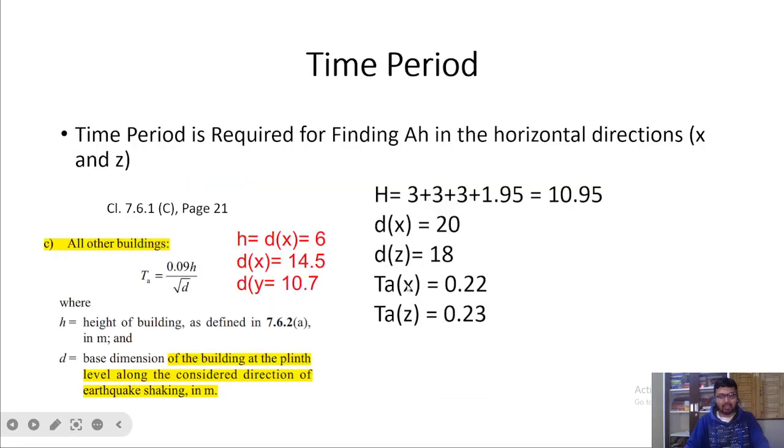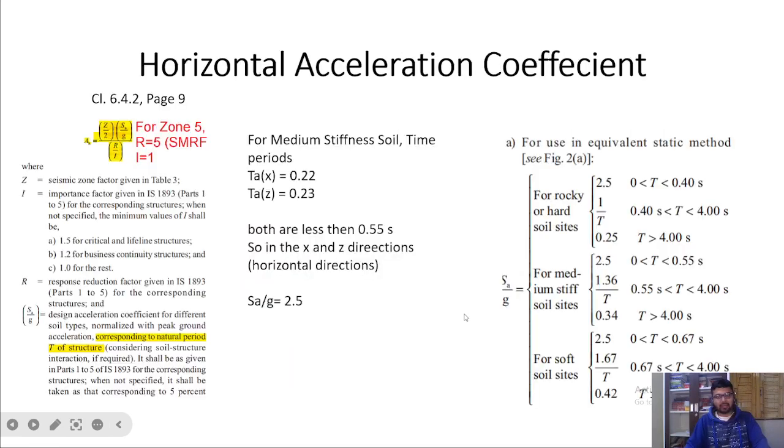Now Ta in x, simply put the values: 0.09 into 10.95 divided by root over 20, and for z, 0.09 into 10.95 divided by root over 18. You find the TAX value and TAZ value. So both the values you can find are 0.22 and 0.23. So now you found the Tas.